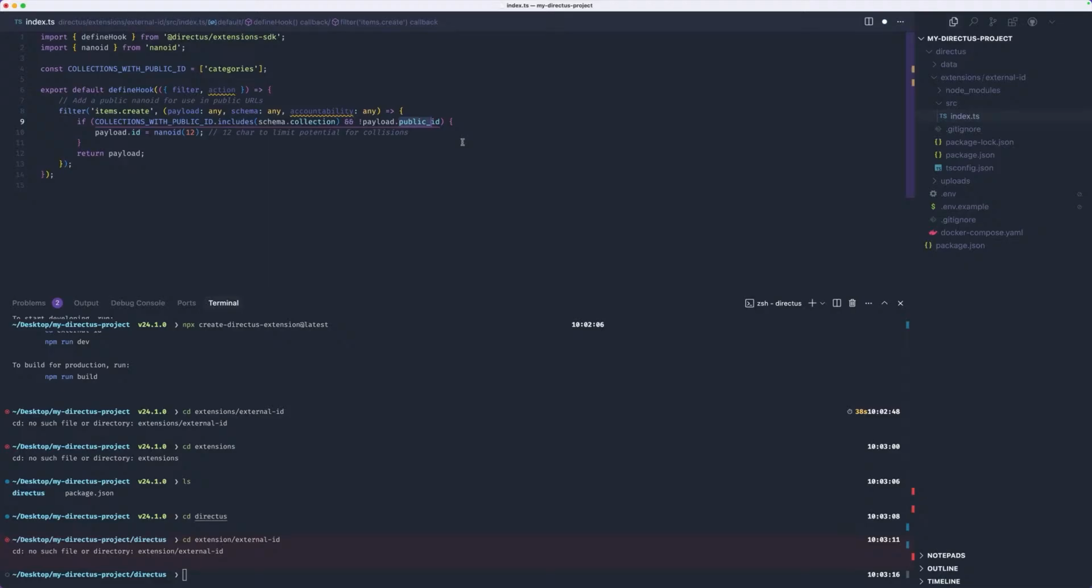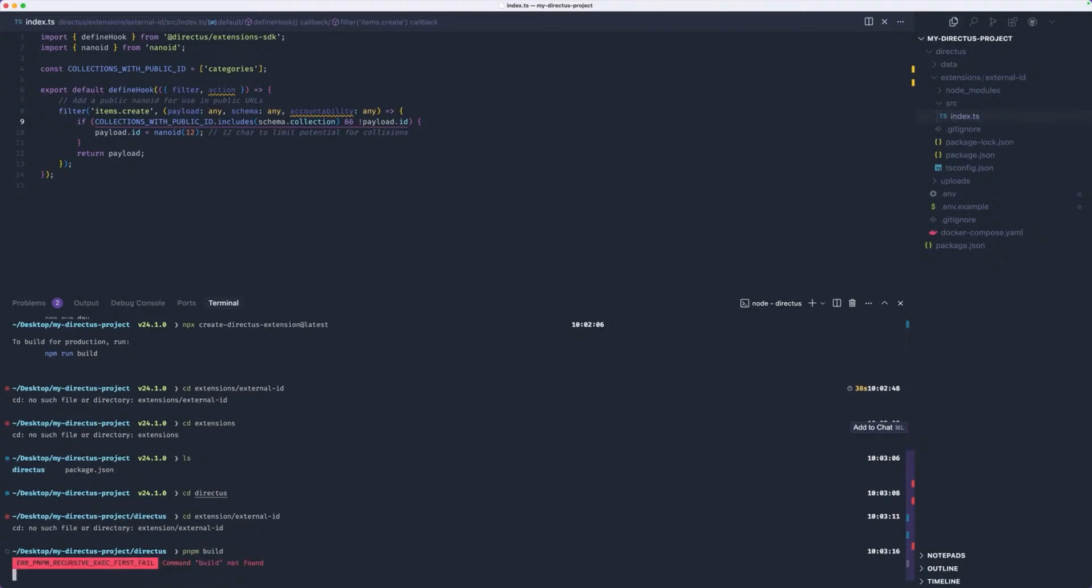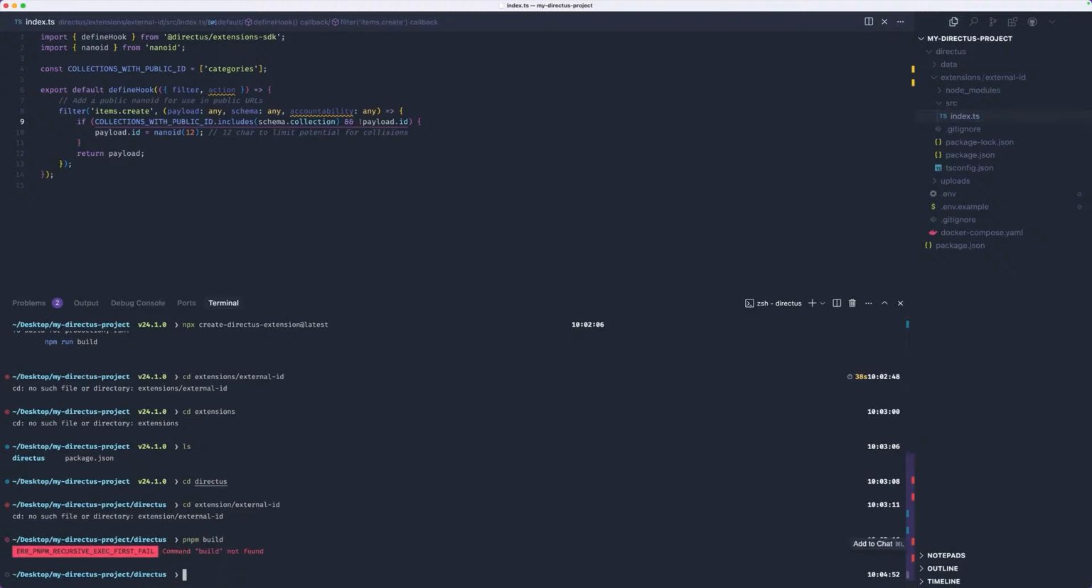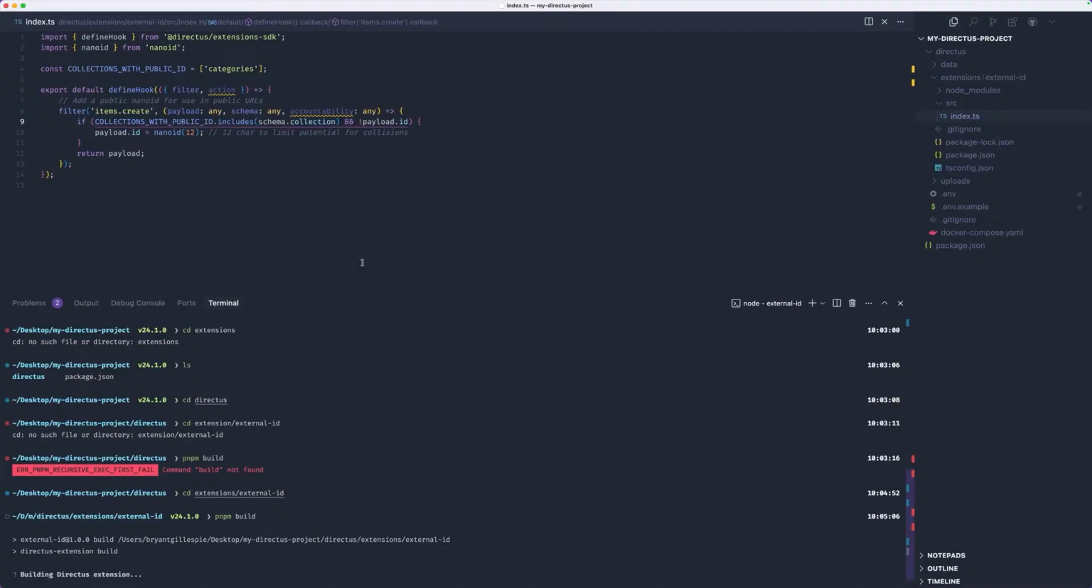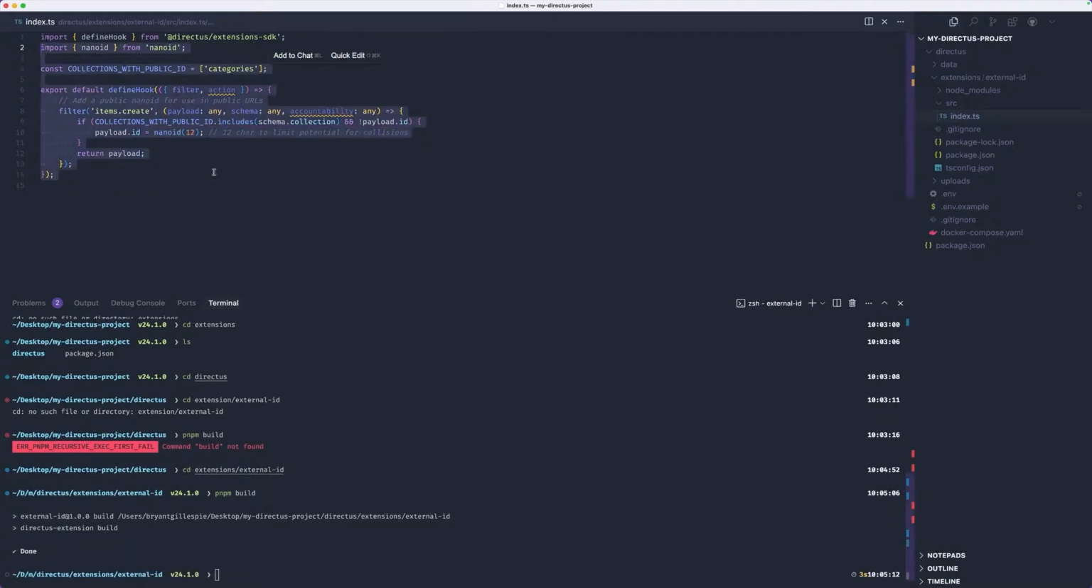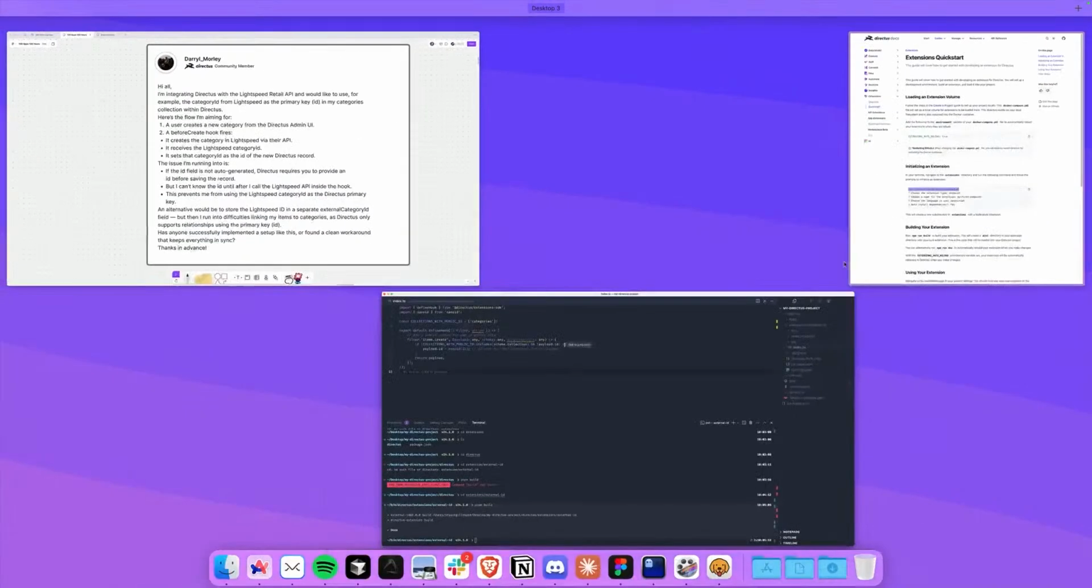Payload has no ID. All right, I'm gonna hit npm build. Directus, cd extensions, external ID. Cool, there we go. npm build my extension. I just want to show you one way that can get this done.